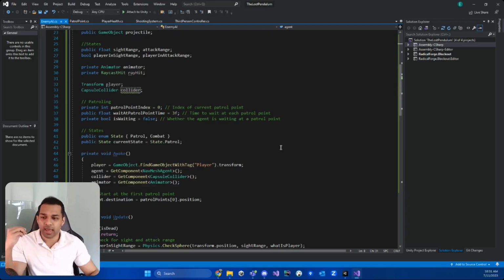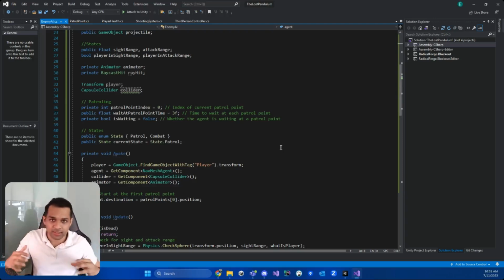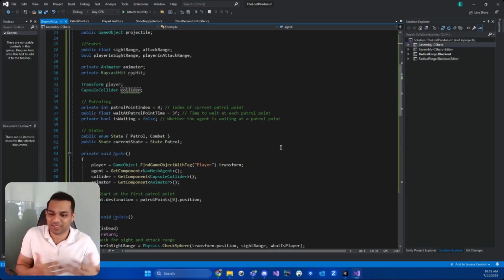You can bring in an investigation state where it's just looking for the last known location of the player, or you can have other states, maybe a nap state if you want it to just sit down and take a nap. I don't know, it's up to you.